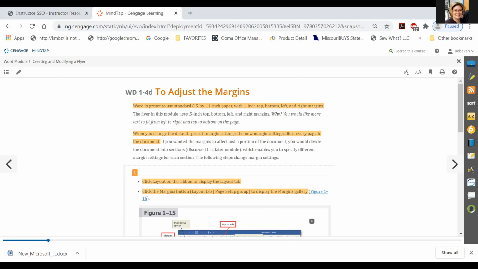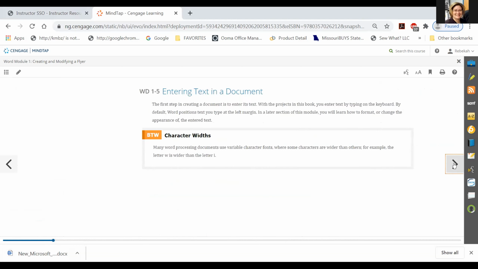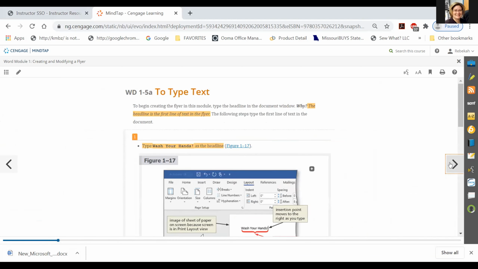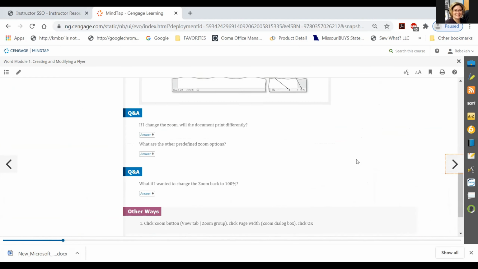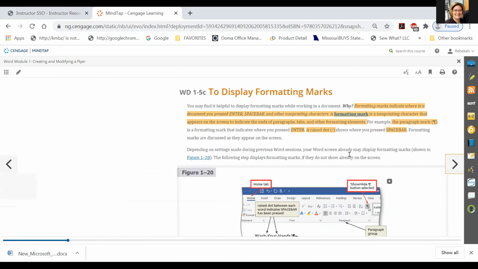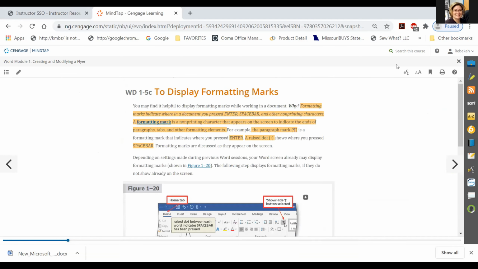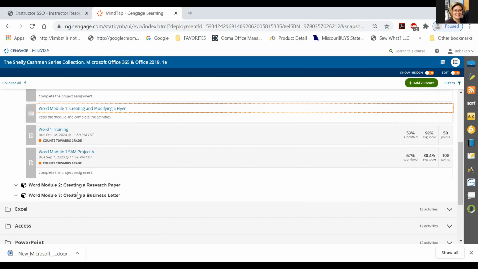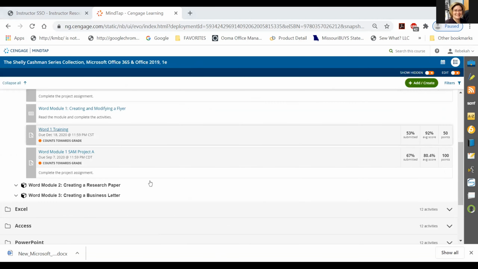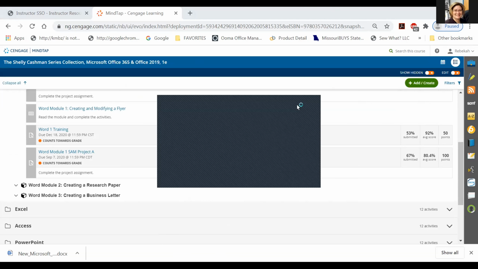Okay, so we've adjusted our margins to our project, and you just go through all of these step by step and you will have to scroll down some to see all of the directions for certain pages. So make sure you do that. Okay, we've completed our project, and so let's say that we are going to save it.